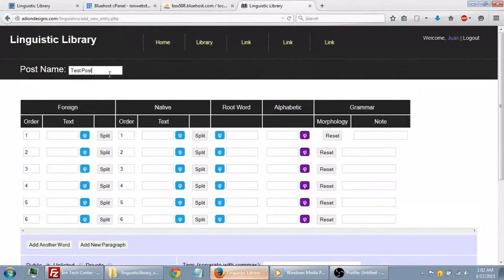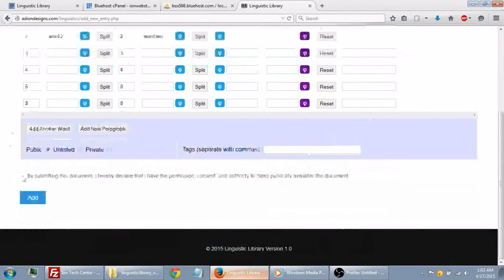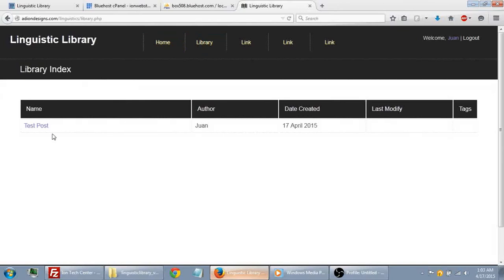So I'm going to call this test post, and word 1, word 2, and we're gonna see if that saves my settings. Okay, good. Sure enough, word 1 is highlighting word 1 over here, word 2 here, and if you go to the library, you'll see now your first entry is showing up, which is test post by me, made on this date. Great! So everything's working now.